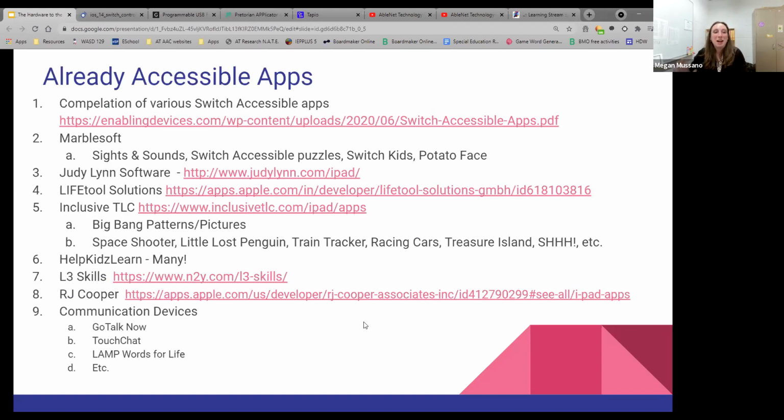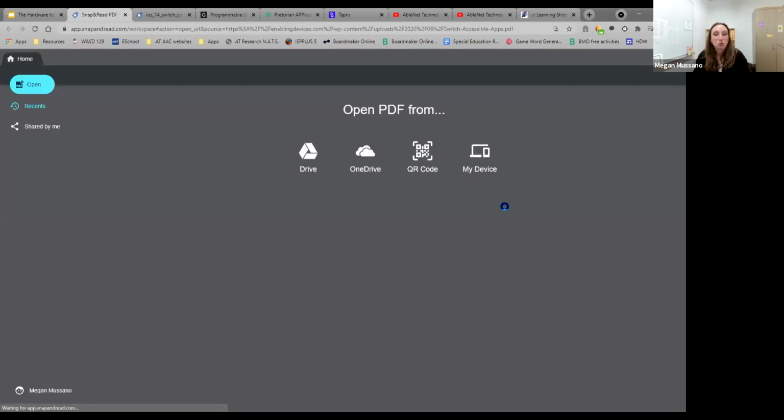I did want to mention though, there are a lot of iPad apps that are already accessible. These are the apps and communication devices that don't need a lot of custom programming. They won't need the custom gestures or the custom recipes. They're often accessible just with the 2 switch step scanning or the built-in scanning on the iPad. If you're looking for some already accessible apps, Enabling Devices has a really nice compilation of switch accessible apps. This is a great resource.